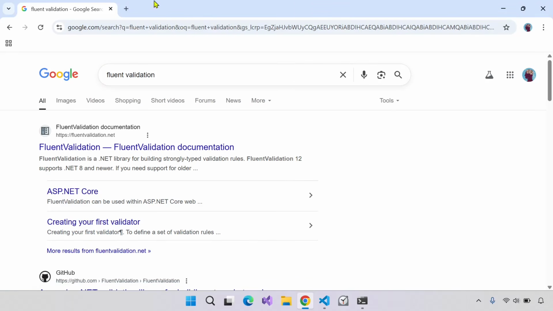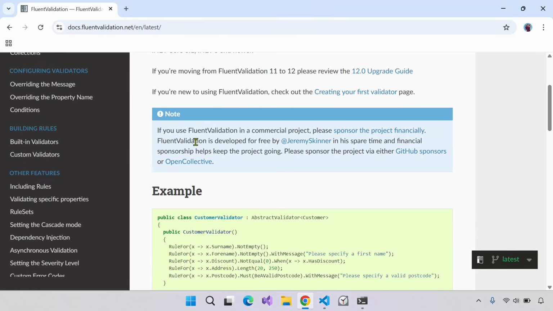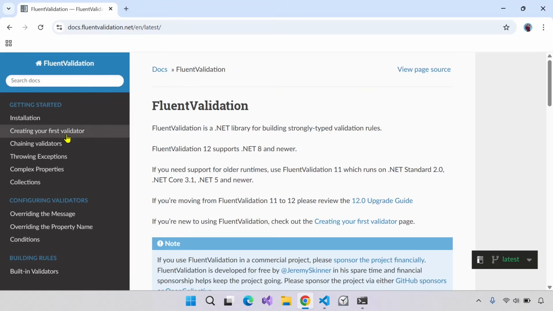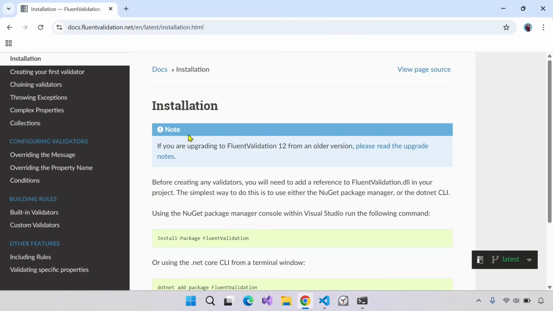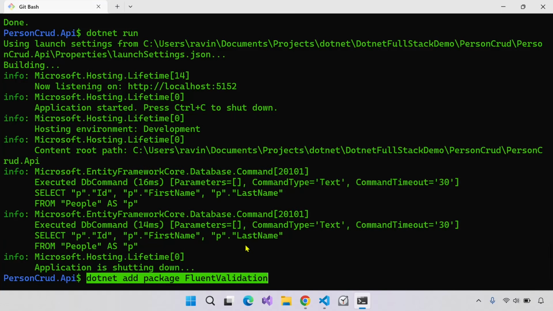You don't need to remember any code, you can just look for the documentation, just as I am doing right now. No one remembers the code unless they are doing it on a regular basis. Okay, so here go to the installation. It will say you can install it like this and this. So we are using the .NET CLI, so we are going to use this one: dotnet add package FluentValidation.